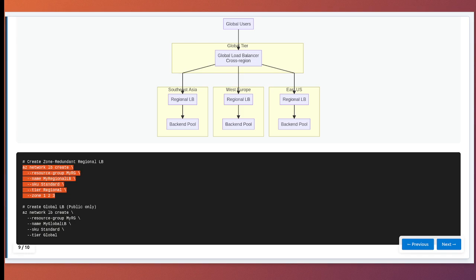The global tier, available only for public Standard load balancers, takes this further by enabling cross-region load balancing. Imagine you have applications deployed in East US, West Europe, and Southeast Asia. A global load balancer can distribute traffic across all these regions, providing protection against entire region failures.